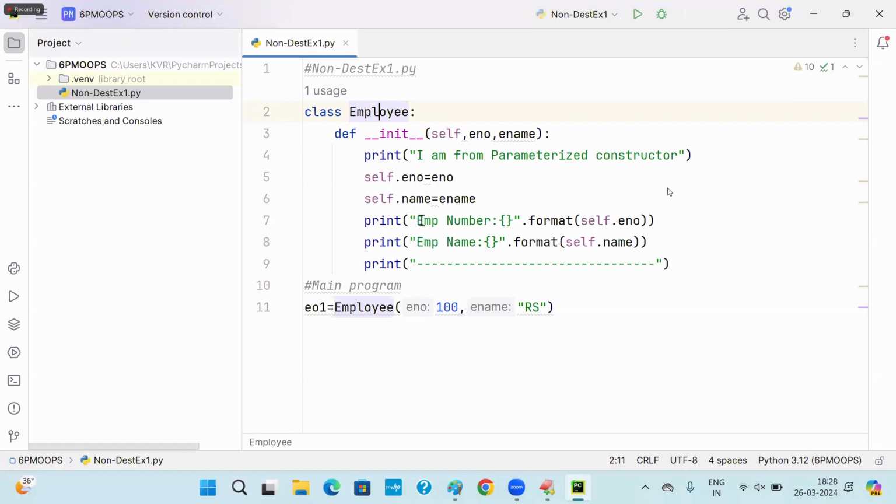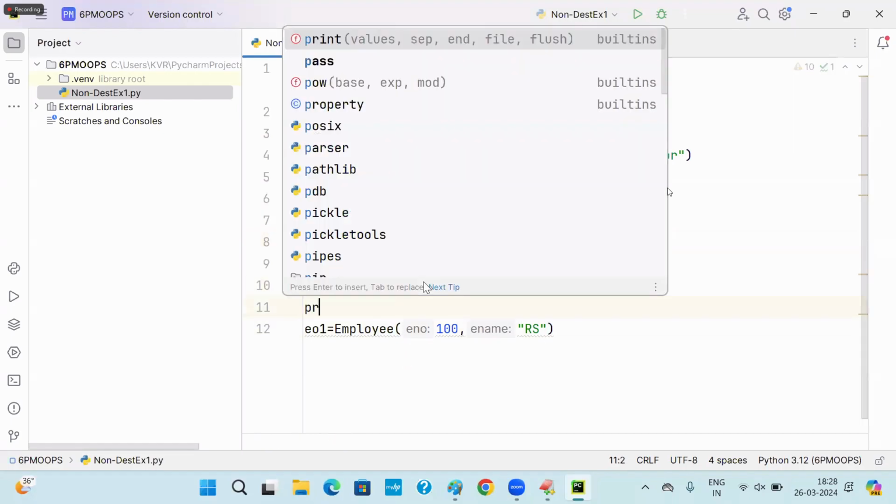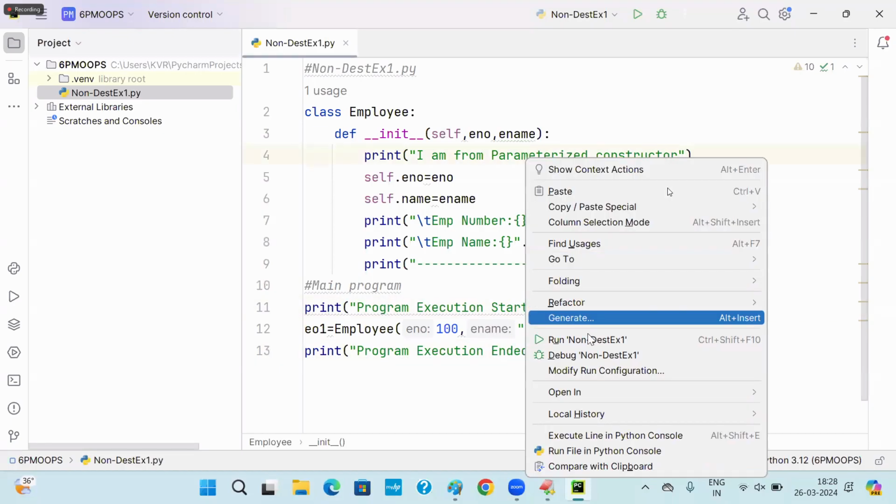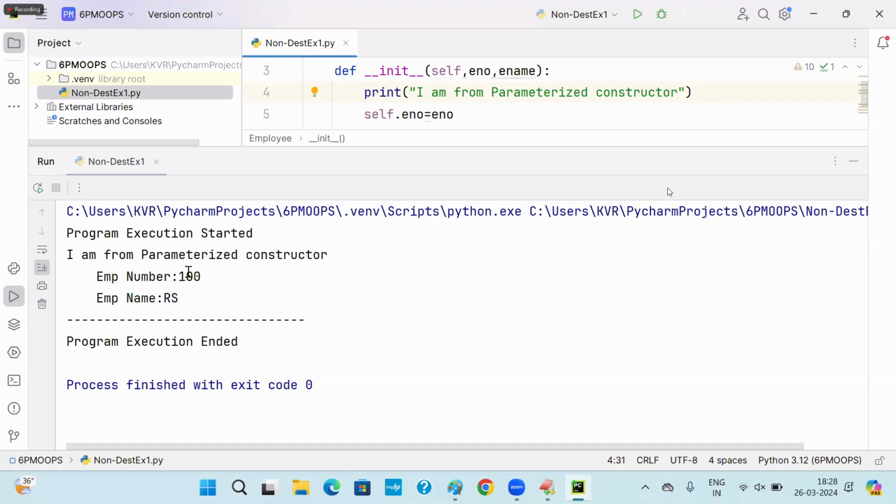Now, students, I am trying to ask you a question here. Once this program execution started, I will write on the top of it, program execution started. And at the end, program execution ended. See, students, run once again. In this place, program execution started, program execution ended.